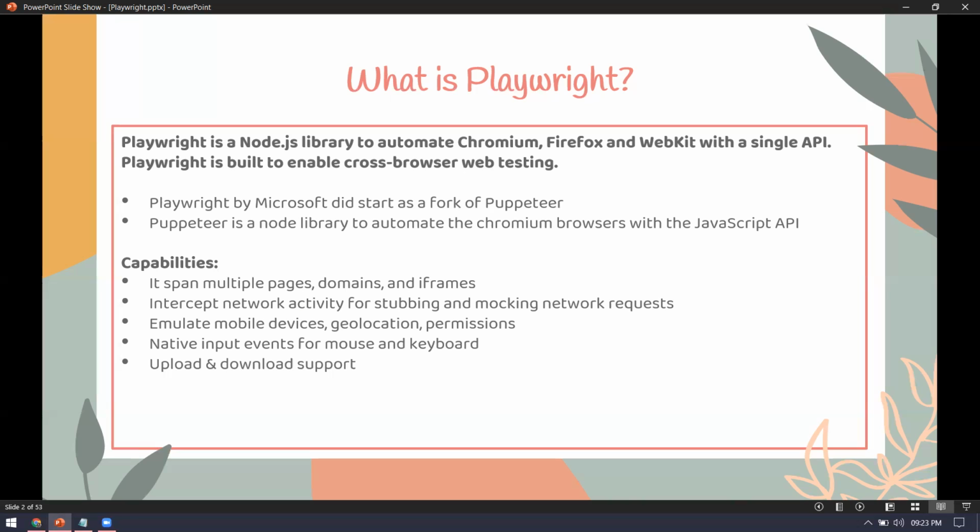Okay. And it also supports native input events for mouse and keyboard. For example, in Selenium, we have the Actions class where we can do almost each and every action, like hovering or drag and drop. Everything is possible with the help of Playwright as well. And upload and download are also supported.